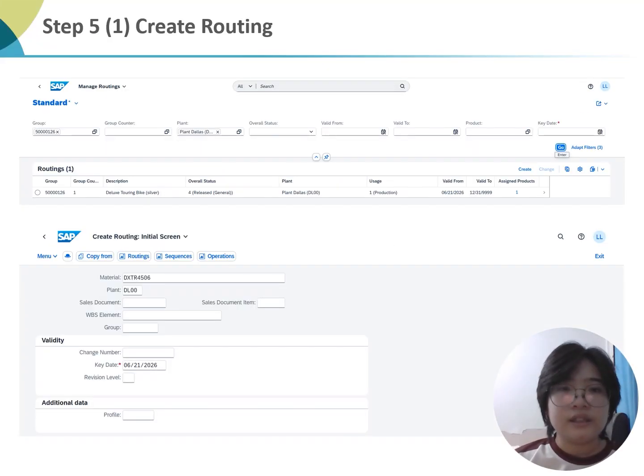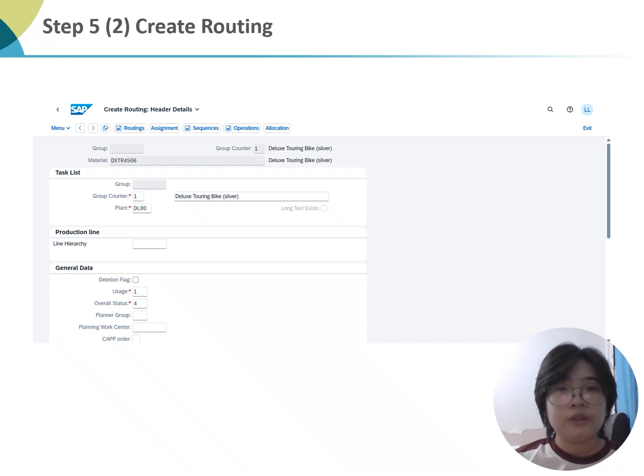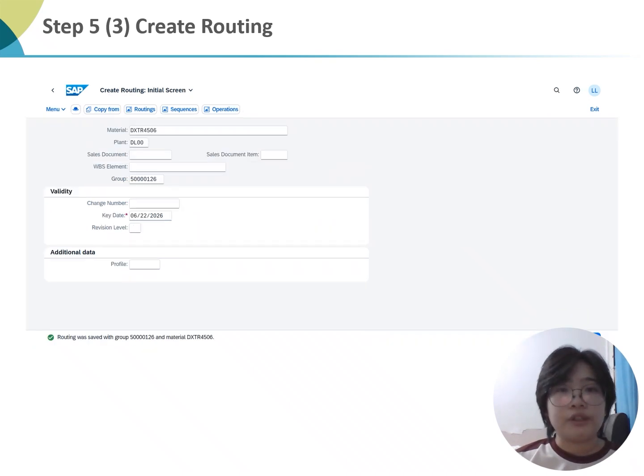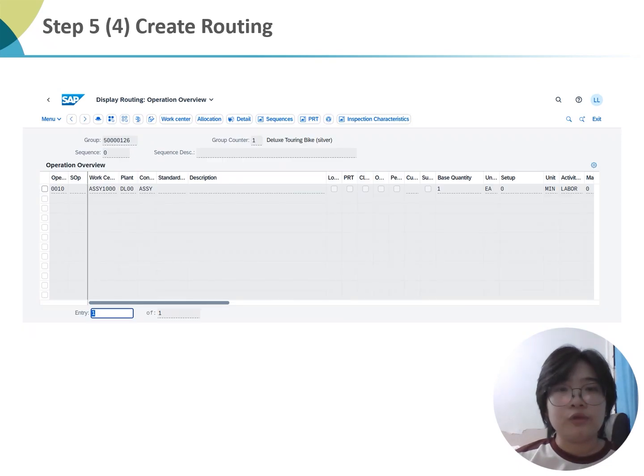The next step was creating a routing. Routing defines the manufacturing process required to produce the bicycle. It specifies which operations must be performed and in what sequence. Routing includes work centers and production activities. This information allows SAP to estimate labor and manufacturing costs. After defining the operations, the routing was saved. The routing now represents the production process for the bicycle. Together, the BOM and routing provide the core information required for product costing. The BOM provides material cost, while routing provides production cost.